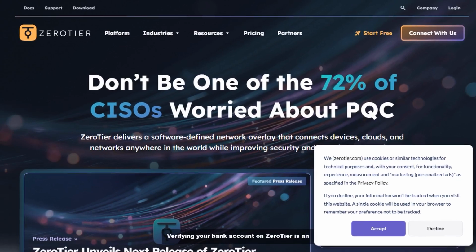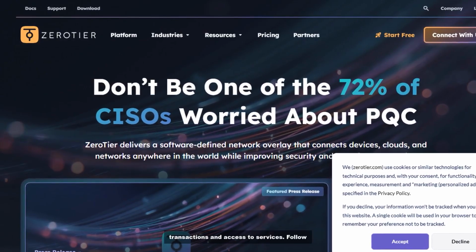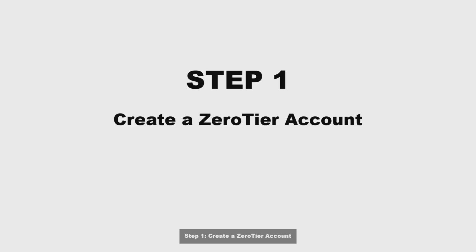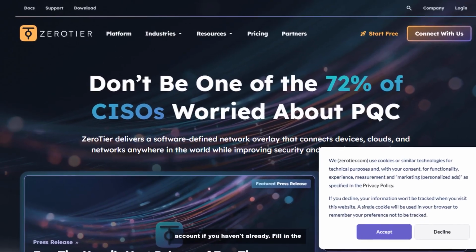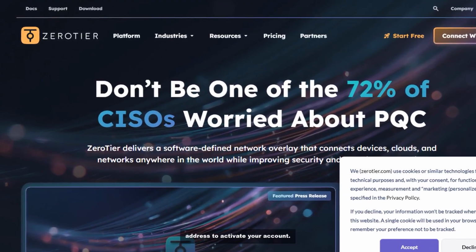Verifying your bank account on ZeroTier is an essential process to ensure secure transactions and access to services. Follow these steps to complete the verification. Step 1. Create a ZeroTier account. Visit the ZeroTier website and sign up for an account if you haven't already. Fill in the required information and confirm your email address to activate your account.